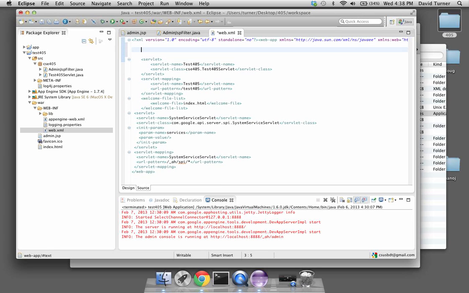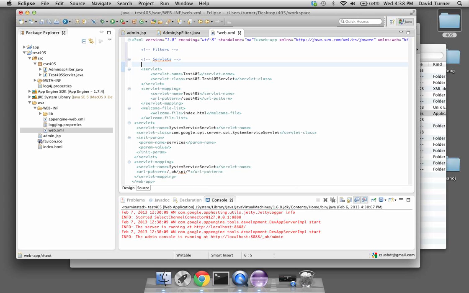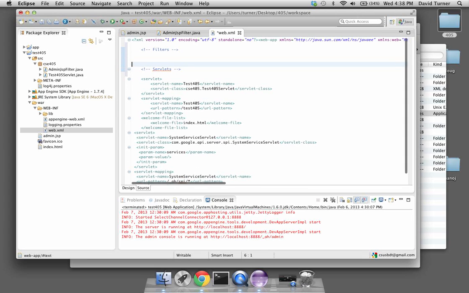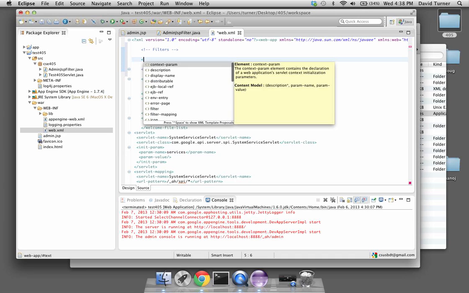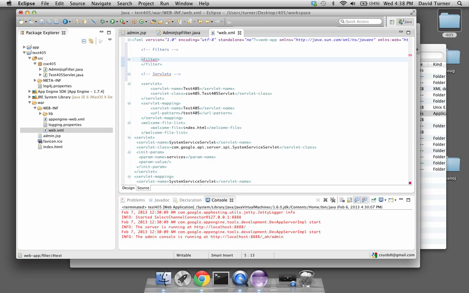I'm going to make some comments here. These are going to be my filter section, right? And then I want to put a servlet section in here, just so I can get organized. And the filter that we need to configure is the filter that we just defined. So this is going to be filter. Look at that! Isn't that convenient? Just popped it right in there.